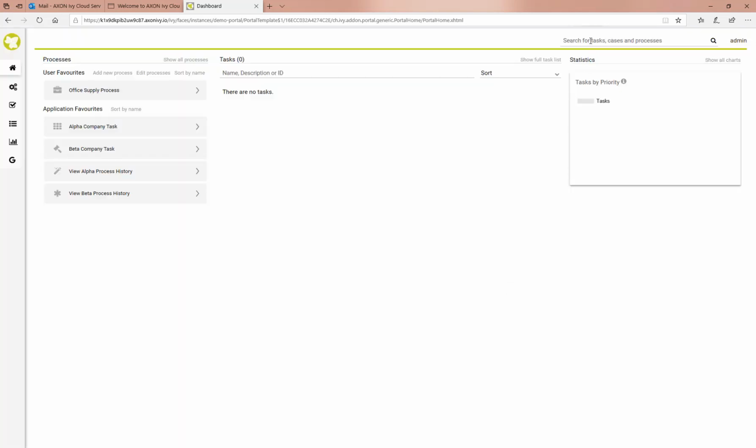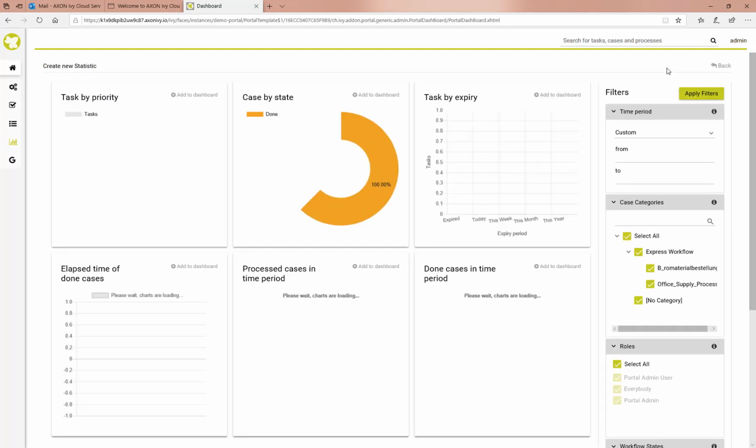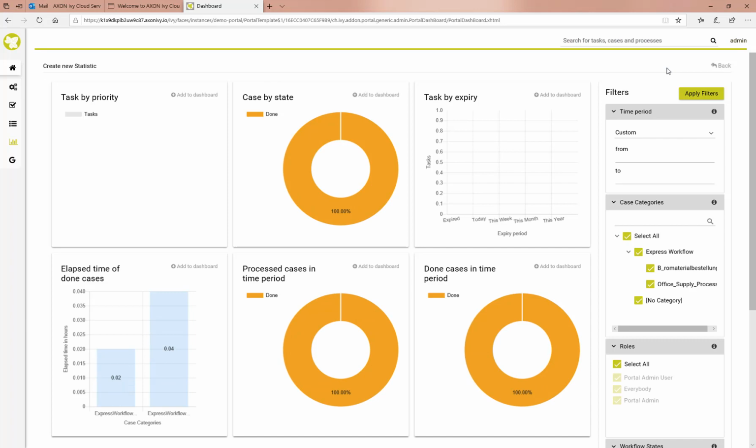Of course, you can search for processes, full text for tasks, cases, and processes, or you can also have access to your statistics. And not only that, because if I click on show statistics, I can see, okay, there is task by priority. Since I don't have any task, this statistic is empty, but I always have the possibility to add a new chart. And now I can see, okay, I do have different charts already available, task by expiry, elapsed time of done cases. For example, I can see here how much time was spent there.